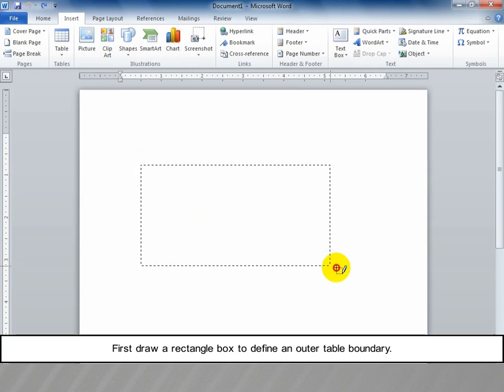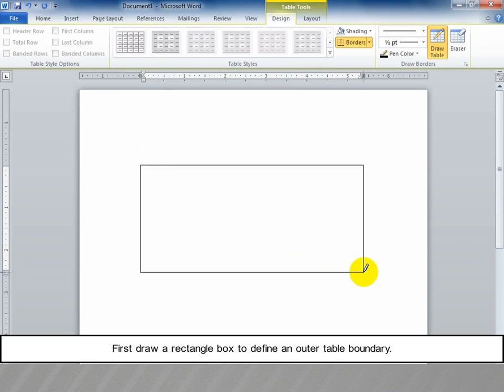First, draw a rectangle box to define an outer table boundary. Then, draw the column line and row line inside the rectangle.